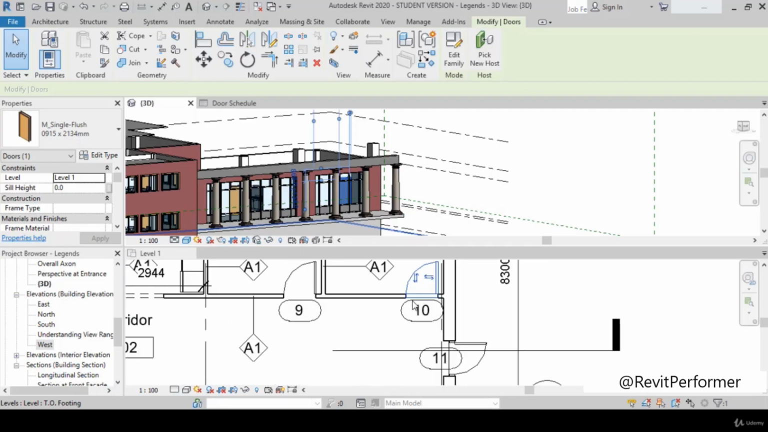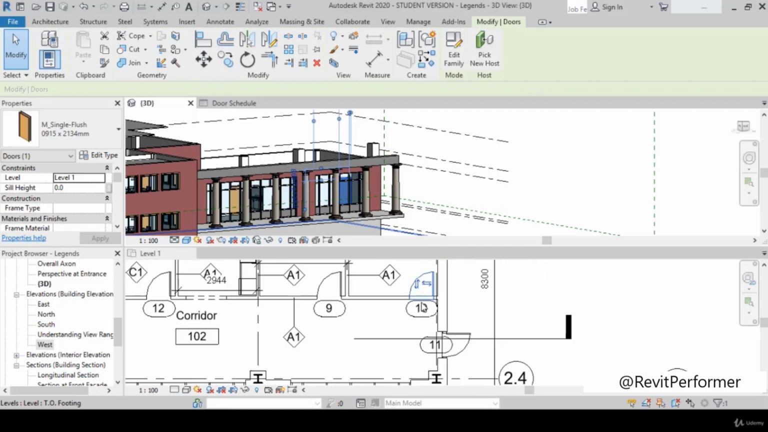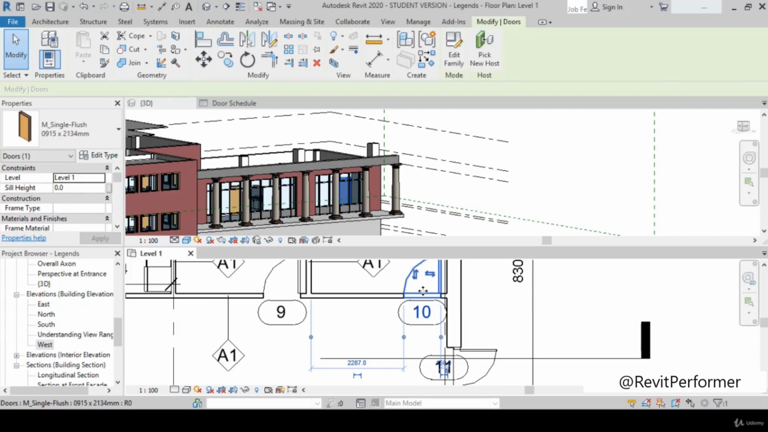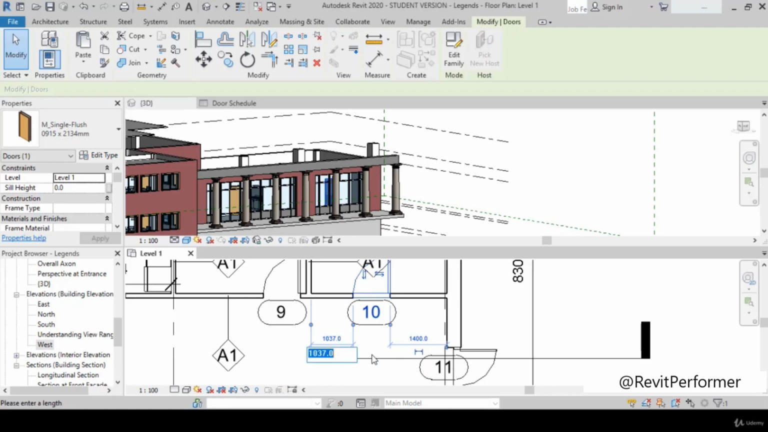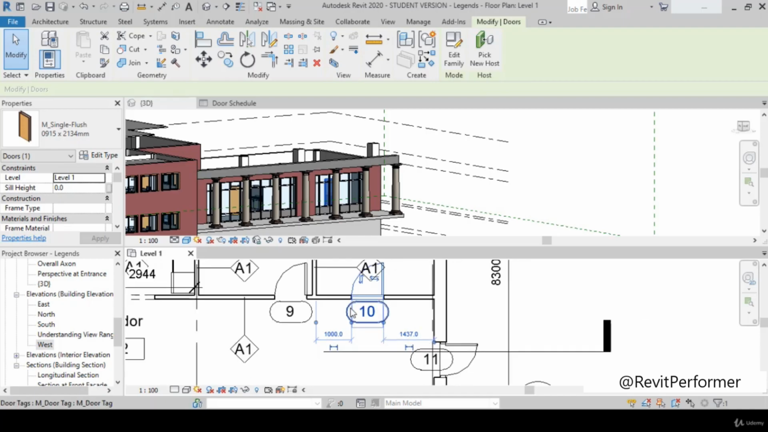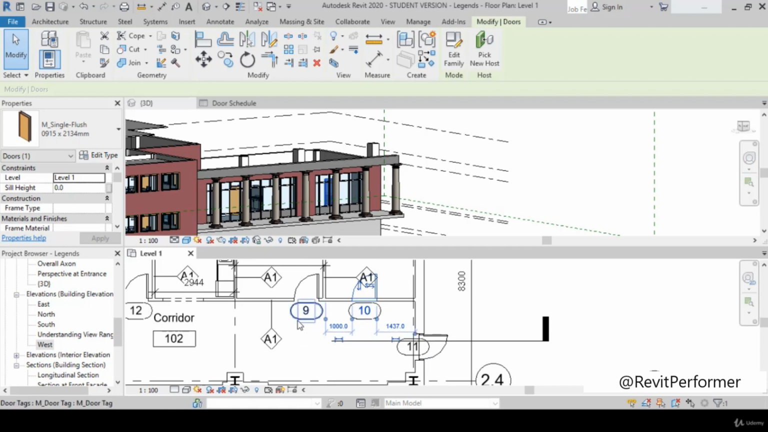If you want to change the position of the door, just click here, left click with your mouse, and drag it where you want to place it. Or you can change it with this line. Suppose this is 1037, you can put 1000, then press enter, and it will change your position. This is a very important feature in Revit, so that you can easily identify the position as well as easily move the command as much as possible.